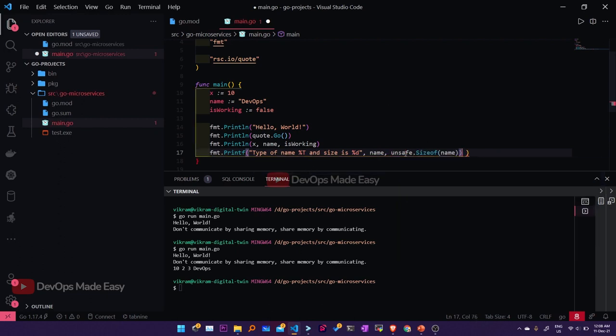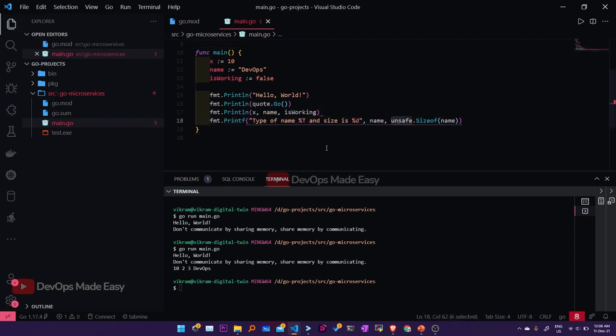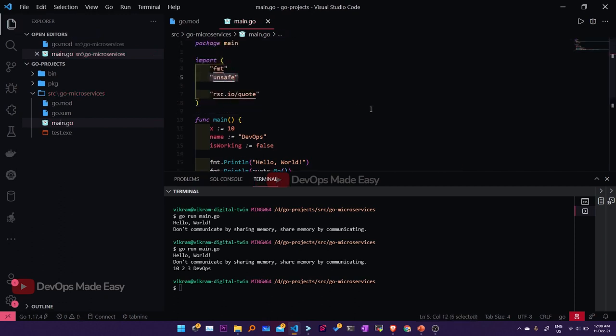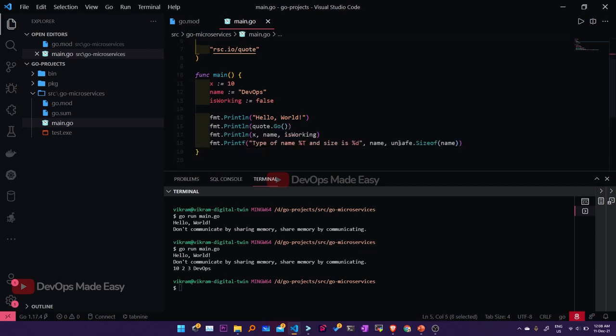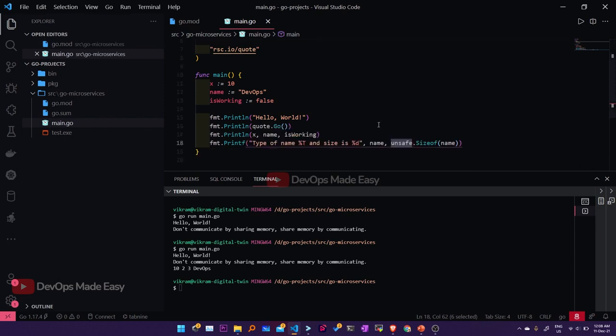If you are using unsafe and simply save, this unsafe package will be automatically added. Okay, so we are adding an extra bracket over here, and now if you see, unsafe is automatically added. If you add it yourself, that is fine, or else if Go detects that you have used a package but it is not imported, it is going to automatically import that for you. So now we are going to run this program using go run main.go.